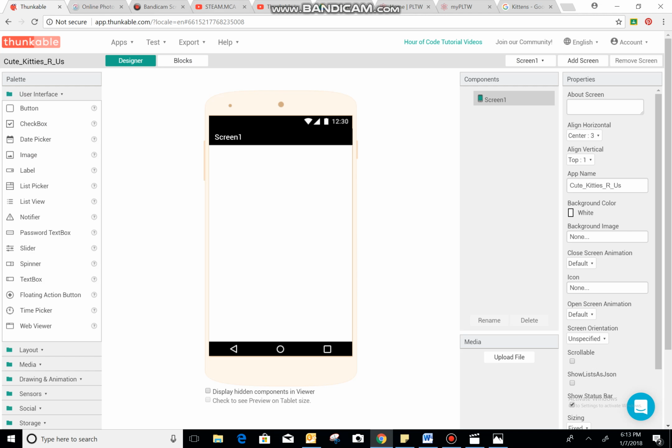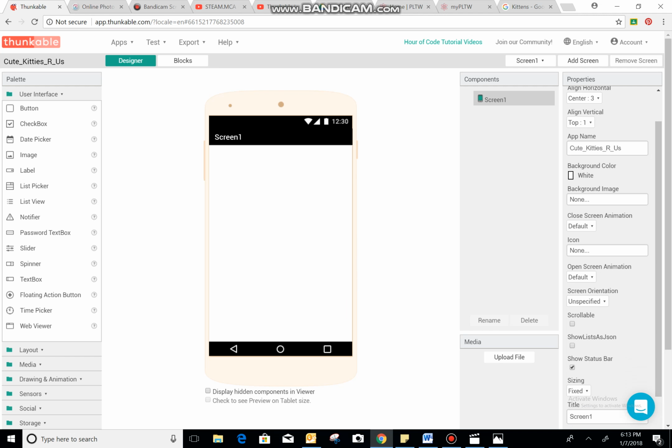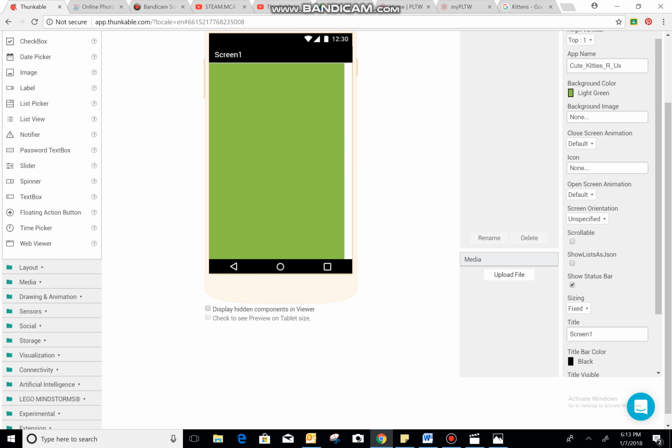Alright, so first it comes up and it already has screen 1. And so this is how you can make it look a little different. You can choose the alignment that you want, and this is referring to any buttons or images that you put. And you can change the background color if you want a color scheme. We'll just pick lime green. Or you can select a background image. So that's what I'm going to do.